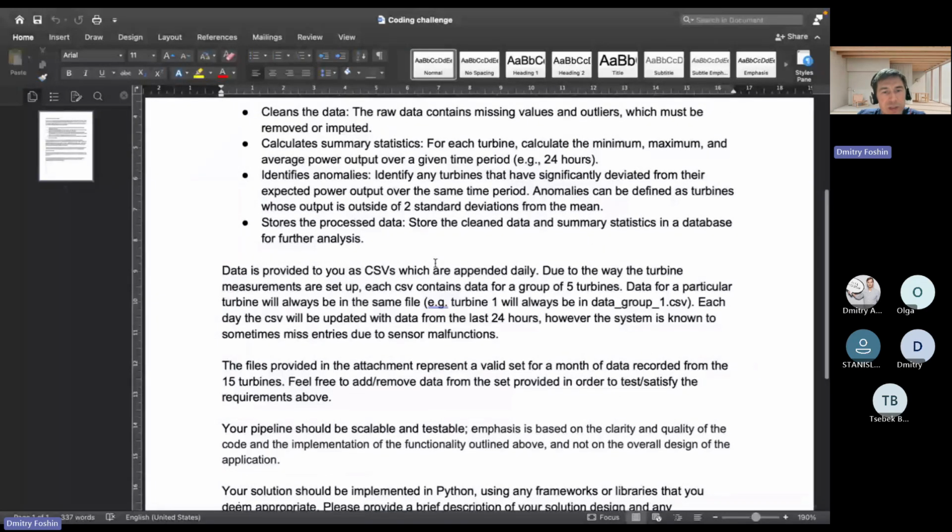Data is provided to you as CSVs, which are appended daily. Due to the way the turbine measurements are set up, each CSV contains data for a group of 5 turbines. Data for a particular turbine will always be in the same file. E.g., turbine 1 will always be in data group 1 CSV, and so on. Each day, the CSV will be updated with data from the last 24 hours. However, the system is known to sometimes miss entries due to sensor malfunctions.